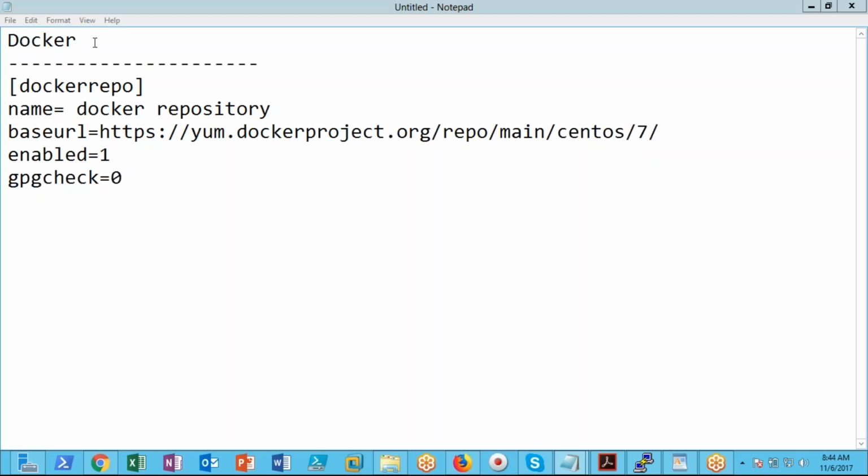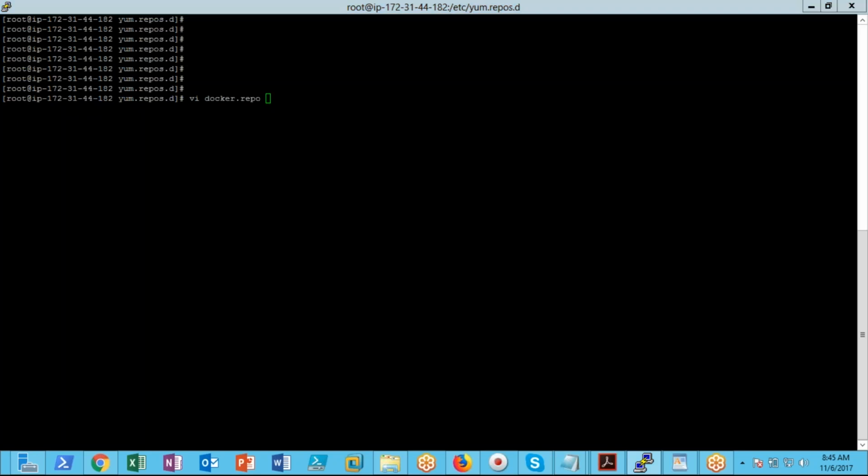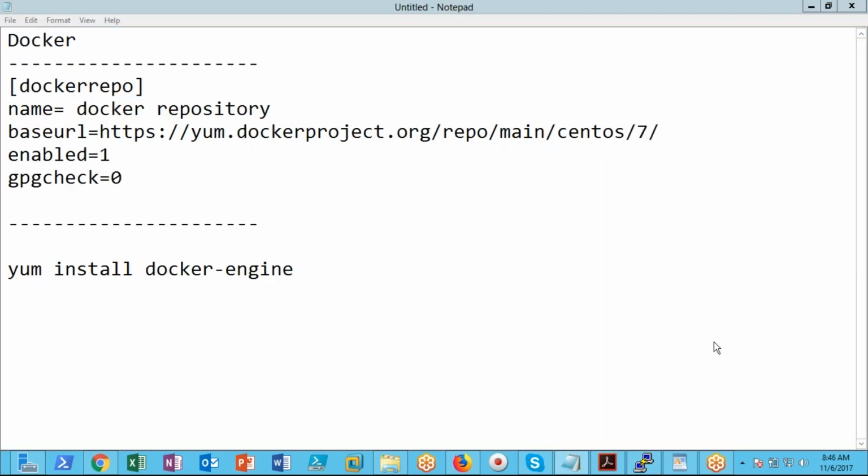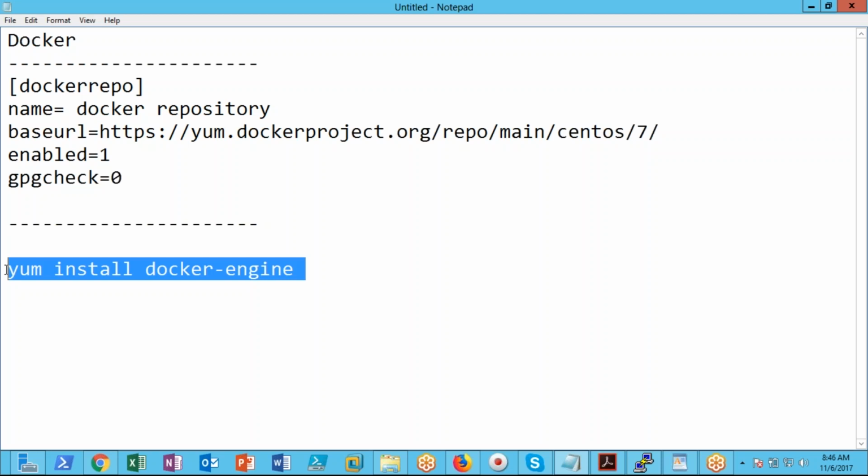So this video is about Docker. First of all, I am creating a Docker repository. So I am creating a repository file called docker.repo in the /etc/yum.repos.d folder. So I had added the entries here. So then I am installing the Docker engine.